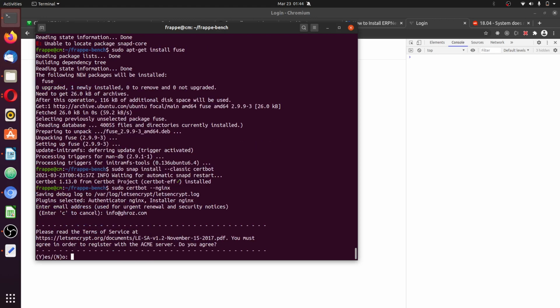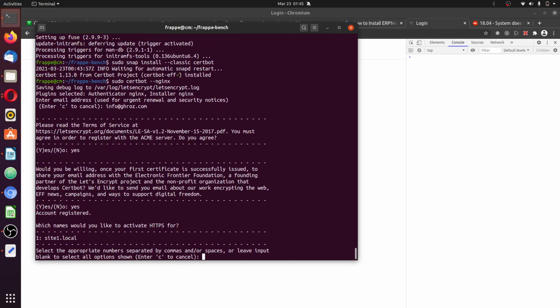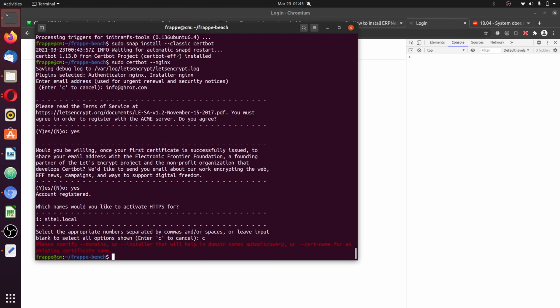Next, it asks if you want to accept the terms, accept, and it asks if you want to contribute, just contribute to help the development team. And this is where the problem comes from. If we had used a domain name during the site creation, it would show us the domain name. But since we did not use the domain name, we will not see the domain name here. If you type in this site1.local, you encounter an error. The best thing to do, you cancel this with Ctrl+C.